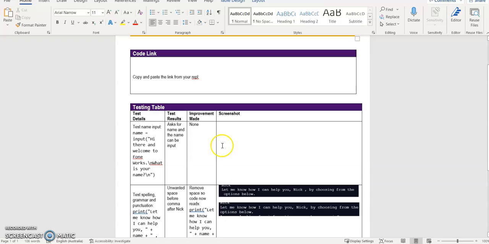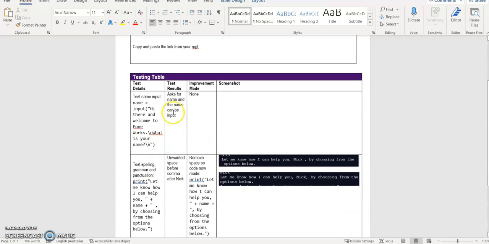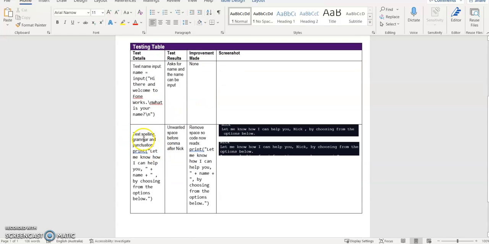And this is taken from last year's TechStep lecture or whatever it was that we did last year, one of the phone things I did. So if you look at that one there, look, there's no screenshots and no improvement made. So it actually worked, what I was trying to do. This one, testing spelling, grammar, and punctuation. Let me know, can I help you? Choose the option from unwanted space before comma. So there's an unwanted space before the comma on that one there. So then I remove the space.